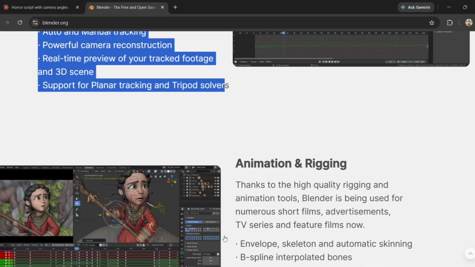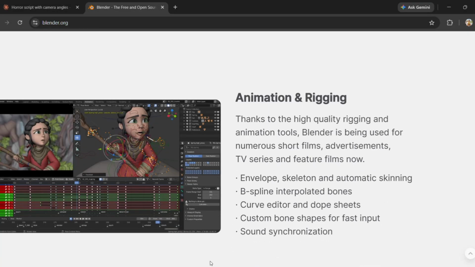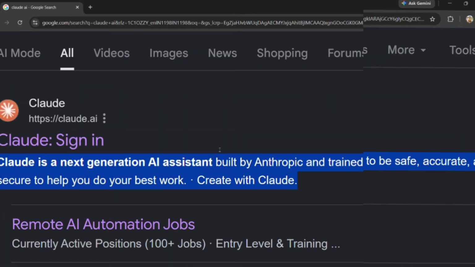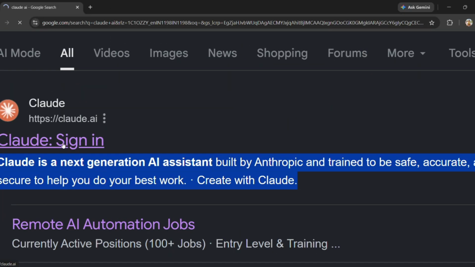Have you ever wondered if you can create amazing animated videos in Blender without spending hours learning 3D design? Well, here's the exciting part. You can actually use Claude AI to speed up the entire process. Let me show you how.